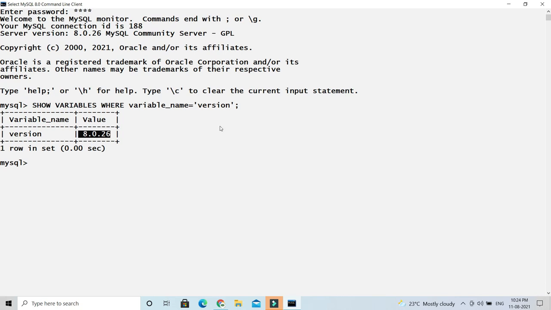Of course, if you are working on Linux or some other operating system like Mac, this is the same way to check.